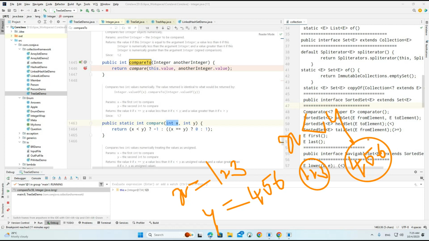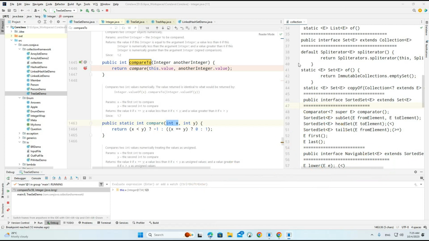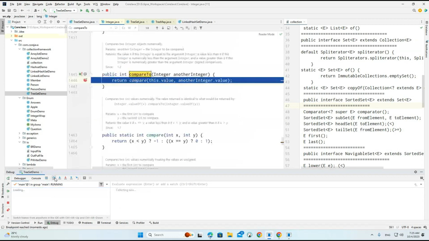Whenever we get true, what happens internally? We get -1 here. So whenever we are getting -1, what exactly will the compareTo method do now? Coming out of this, we observe that we get -1.